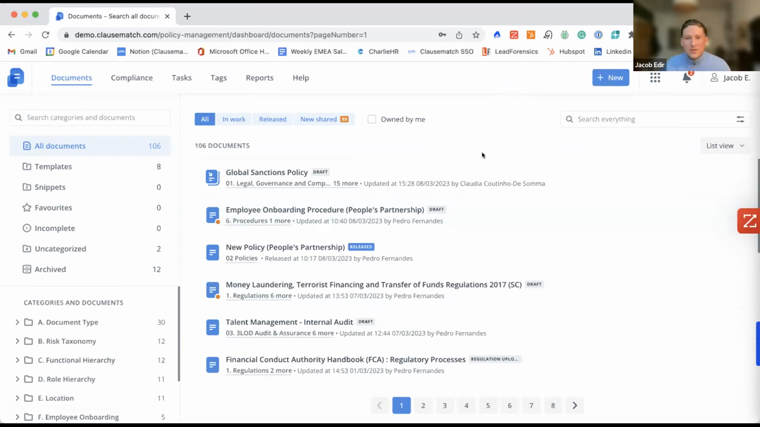Just to cover a few things off, as it's always questions that we get asked. Clausematch is a web-based and cloud-based solution, and it's also a user-based environment. So you can have particular users, what we call power users, admin users, as you're probably more familiar with them being, all the way down to light users and read-only users as well.